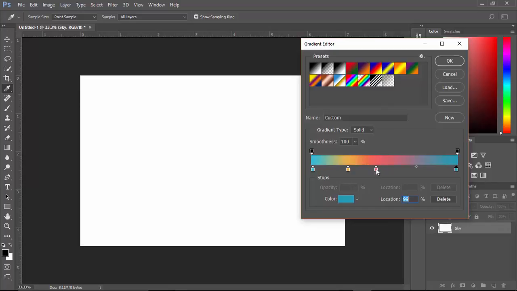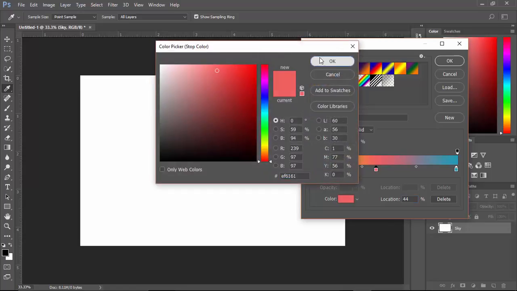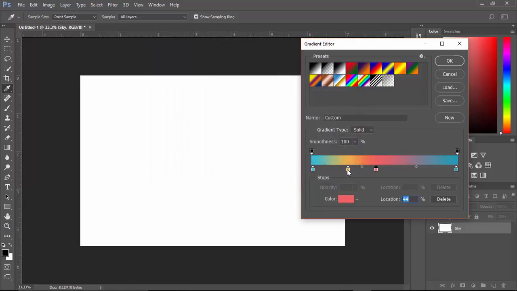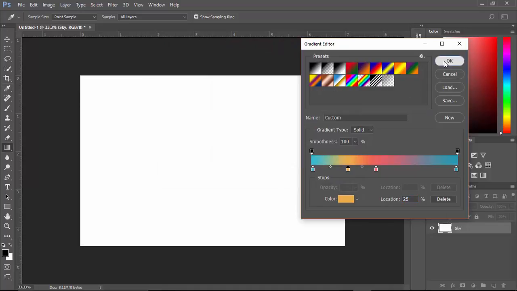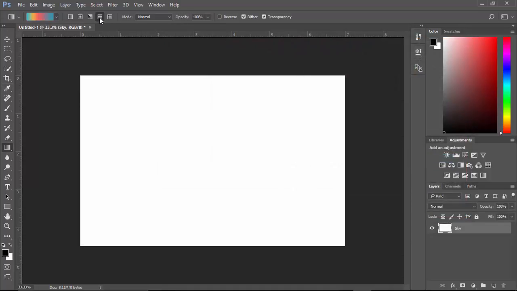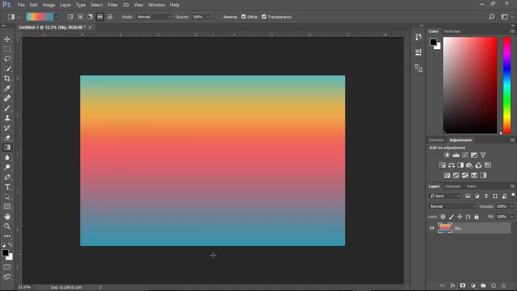Click to add the middle stop. The middle stop should be a light red. Click to add another color stop to the left and select a warm gold color. Click OK. Make sure the reflected gradient is selected and hold Shift, click and drag downwards to fill the layer. Make sure the darker color is on the bottom.